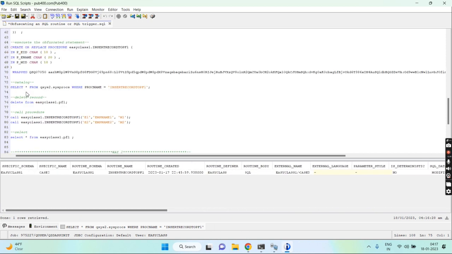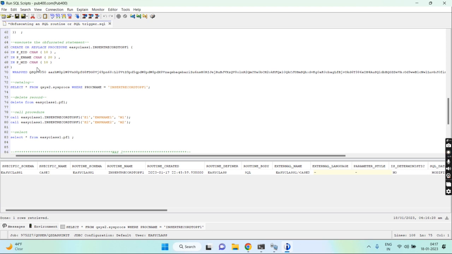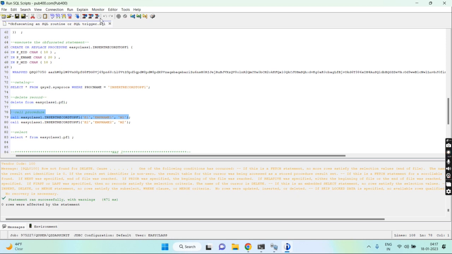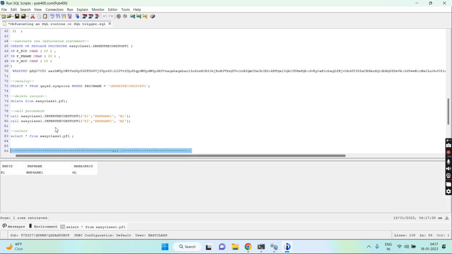Let me come to the bottom. Let me check whether this routine, which is created using the obfuscated statement, is working fine. I'm going to call it again. Once I call it, let me check the data. The one we called is inserted.